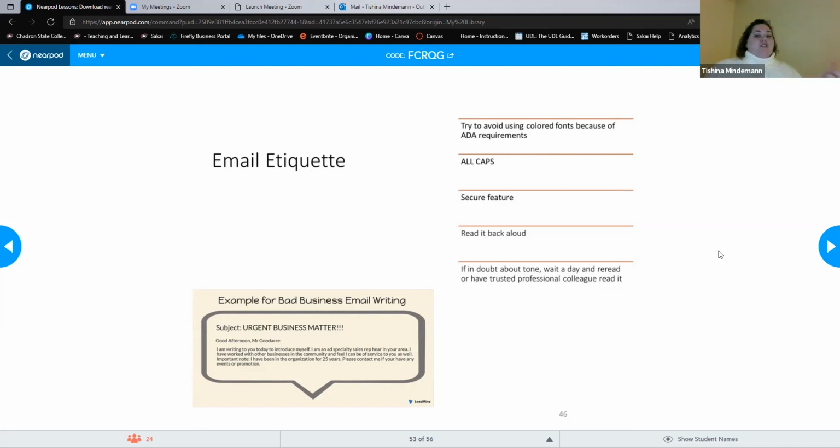The secure feature: be very careful when you use it. If you're sending something that somebody is going to need to take action on, using that secure feature doesn't allow them to do that.